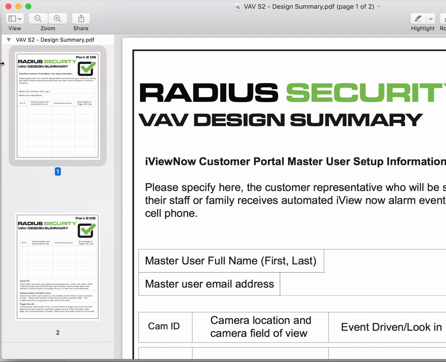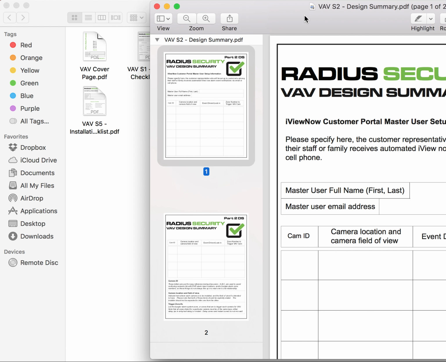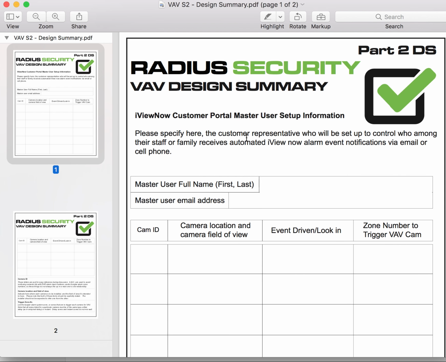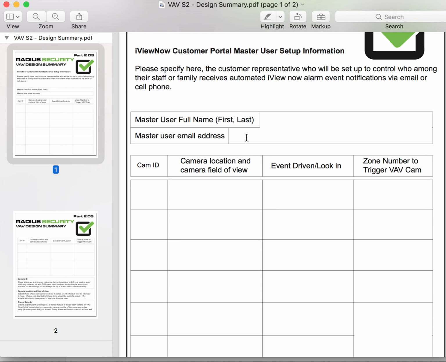The design summary list. Let's take another look at this unit here. So this is where you are writing down the number of cameras, where they're located, and what they're looking at. An example would be camera 1, located in lobby, facing front door, overlooking reception desk. Is it event-driven or look-in?